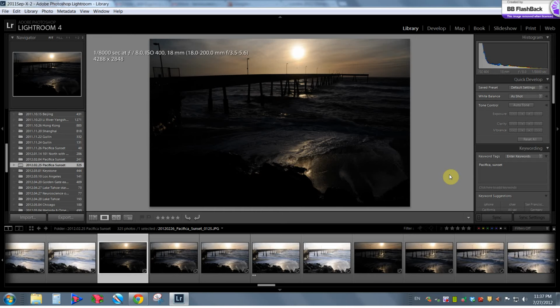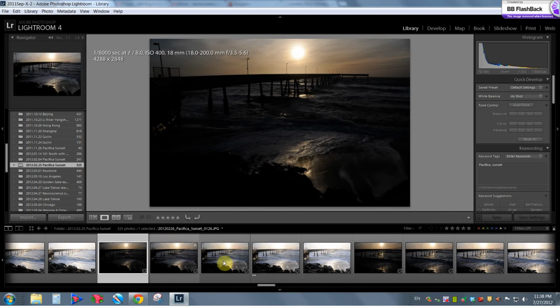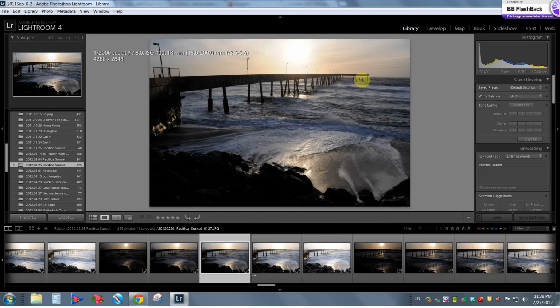I want to make for you another demo for HDR, and my blog is artofhdr.com. Here I have a series of photos shot in Pacifica, California around February 2012. I did 5 bracketing images for each shot. You can see it's during the sunset, and I have this deck here with the water moving in the foreground and some rocks.